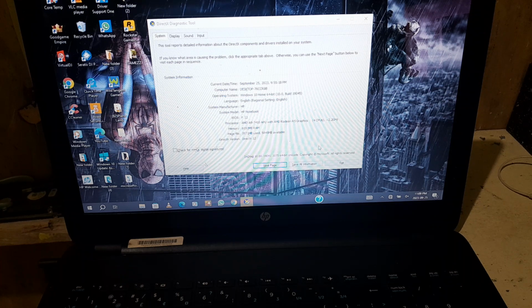Now, guys, for this episode, I'm going to show you how to find out the model number and, of course, get the specs for your HP laptop. What is on the screen is actually the specs, or the different information about this laptop. It is giving us information like the current date, the name, the operating system, the language, the manufacturer, the model, how much memory is in it, and the processor. So those are actually the specs.